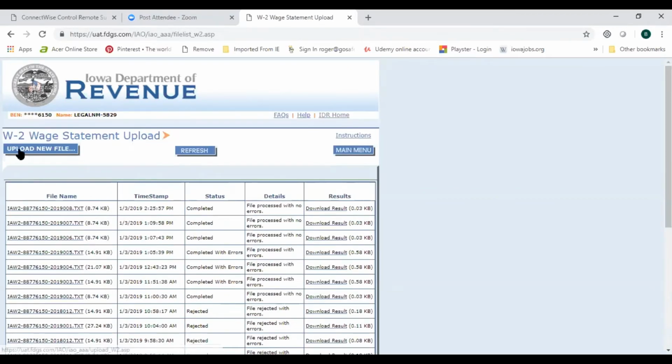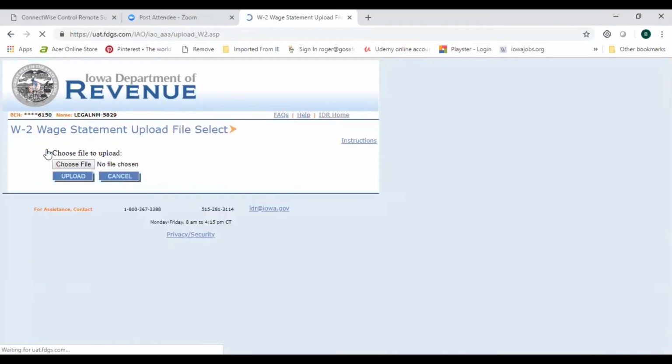And then you're going to get the W-2 wage statement upload screen. Now, more than likely, you're not going to have this list, but because I do, we'll go ahead and just take a look at how you would proceed. You're going to click on Upload New File, and then you're going to get this screen, and you're going to want to select Choose File.